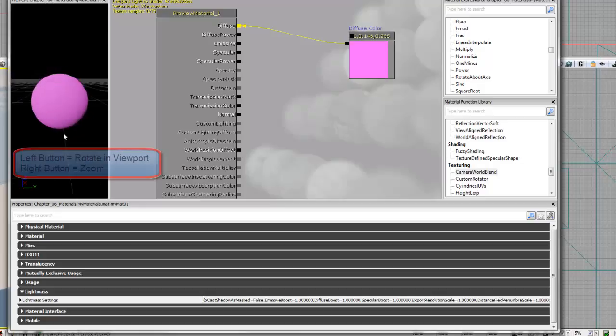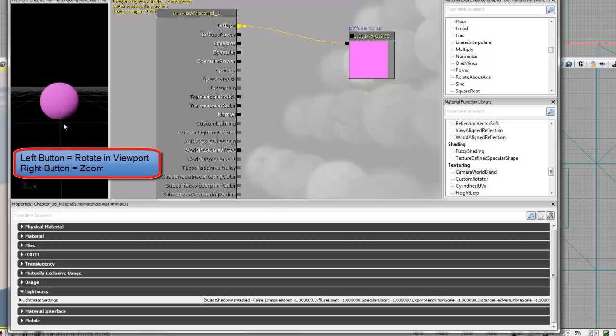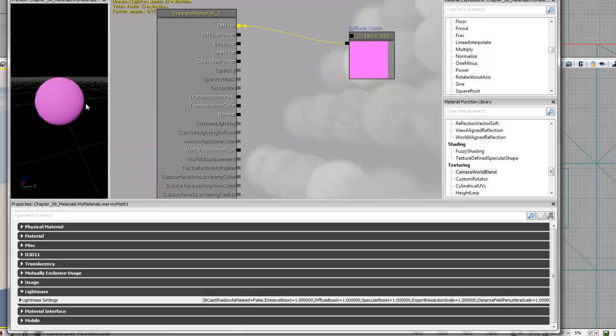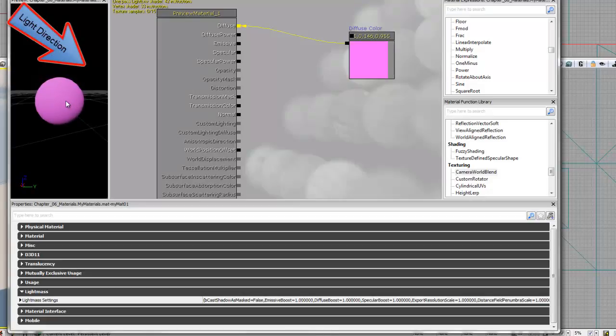Now with the left click you can rotate the material around. With right click you can zoom in and out and see how the material looks under a specific light. Your light is somewhere up here, so you see that the material shines. At the bottom here the material is darker, and from where the light shines the material looks brighter.